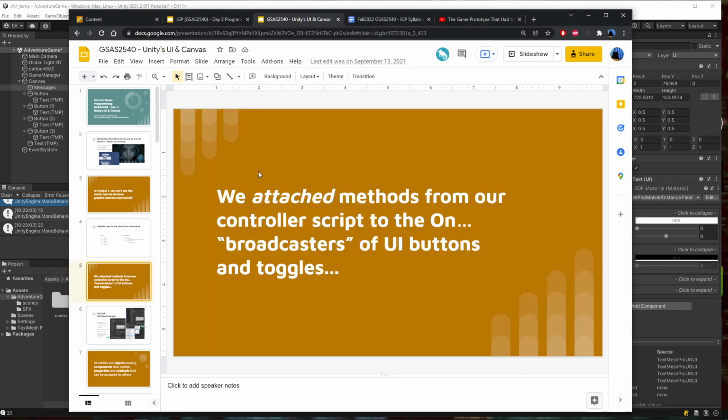So to interact with objects on the screen, we're either going to update their components or we may need to react to certain things that become attached. We're going to attach methods for our controller scripts to the on event of a UI button. So what does that mean? Let me show you what happens here.